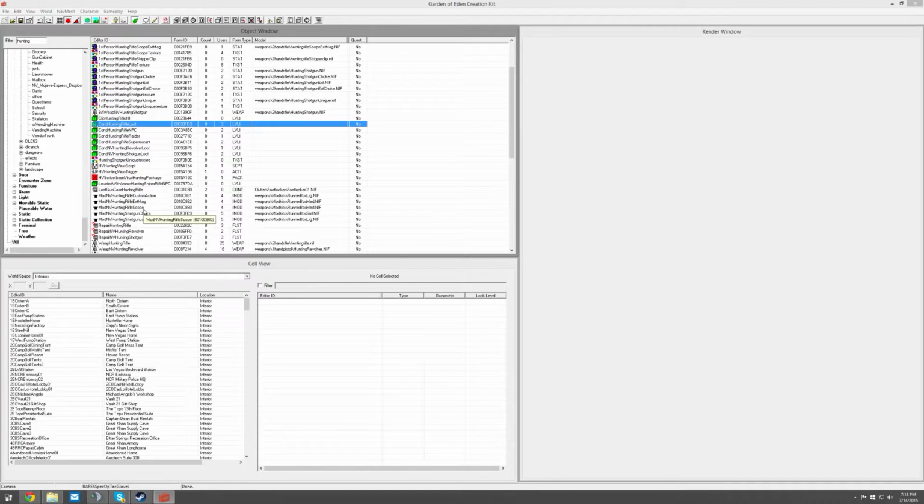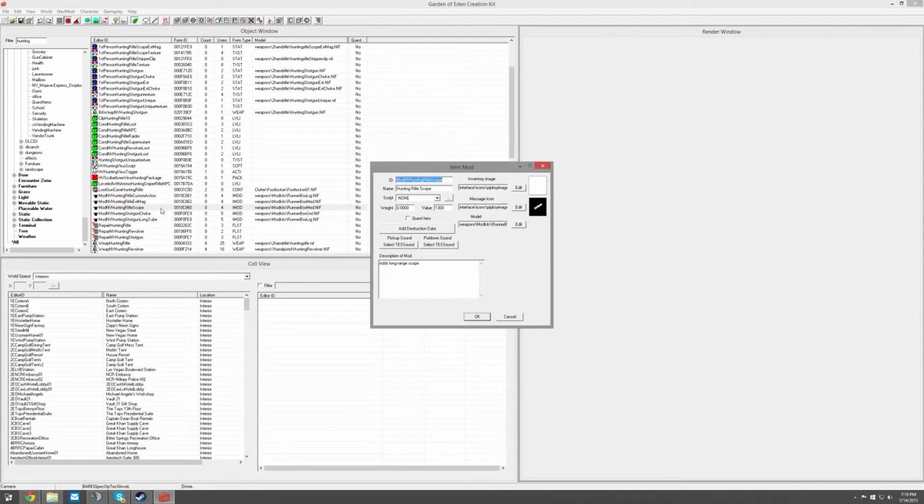Okay, so we want to add a scope to it. So let's go ahead and get the mod NV hunting rifle scope. Let's double click on that, and we want to change the ID because we want to make a new mod for our weapons.